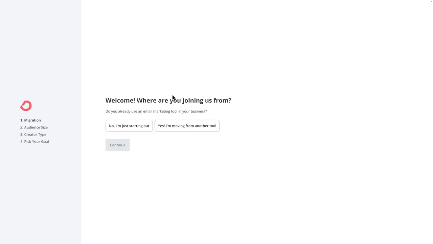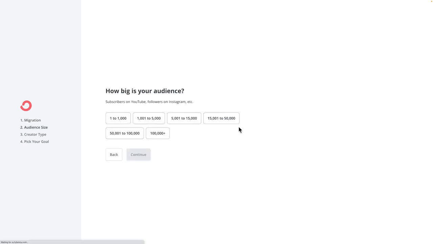So then it'll take us through the onboarding process. Where are you joining us from? Or so if you're just starting out, or if you're moving from another tool. If you're moving from another tool, they'll help you migrate from that tool. But let's just say we're starting from scratch. No, I'm just starting out.